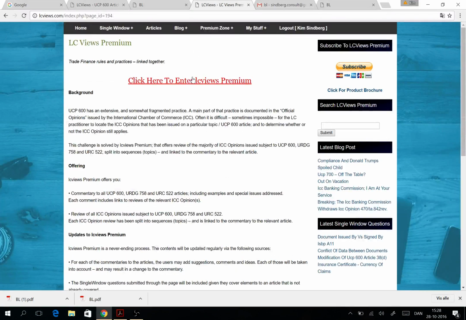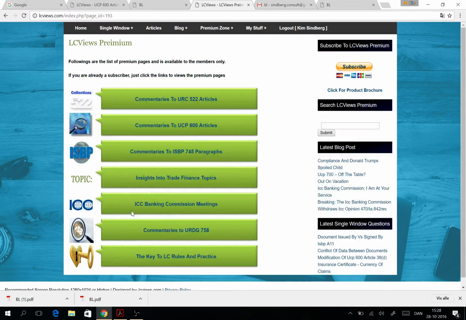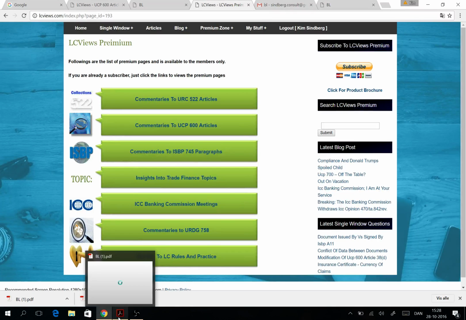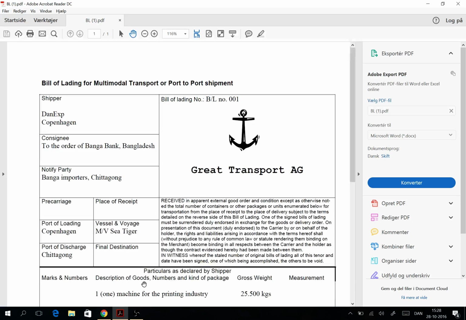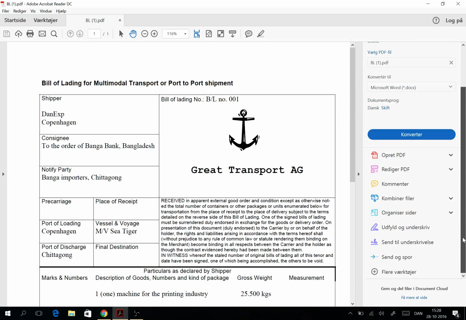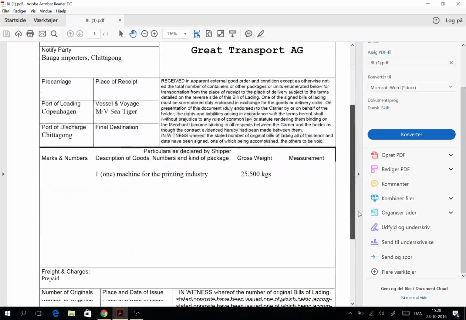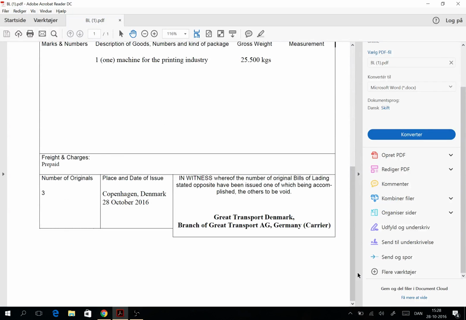And now I want to show you a real case to try to go through how it basically works. So here, what you have is a BL, and the challenge that I have with that one is that it is signed by Great Transport Denmark, who is a branch of Great Transport AG in Germany, who is the carrier.